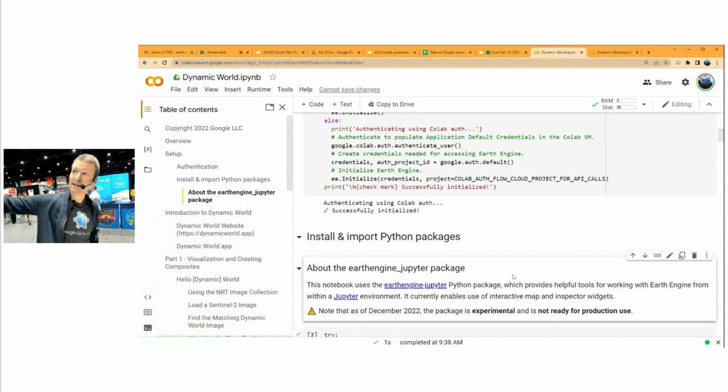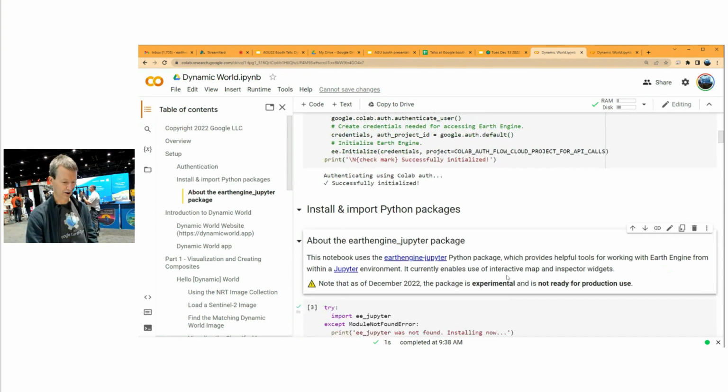You can notice as I'm going down here, there's a table of contents on the left-hand side that highlights where I am, and that's organized into sections according to the markdown that I put into the text cells here. So right now I'm under the setup header and installing and importing Python packages, and then I have a little section that talks about a particular package called Earth Engine Jupyter. But just to point out that Colab and other Jupyter environments tend to have this organization where you can actually make a table of contents as you're writing your code.